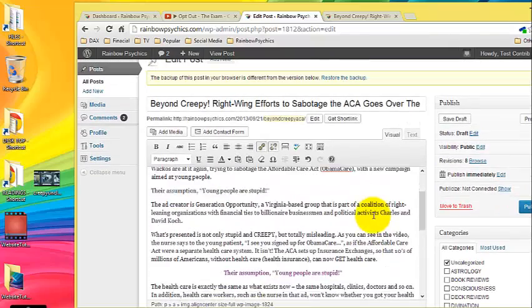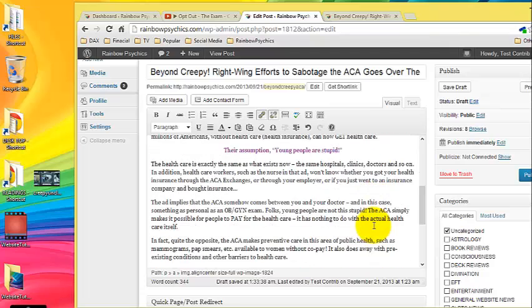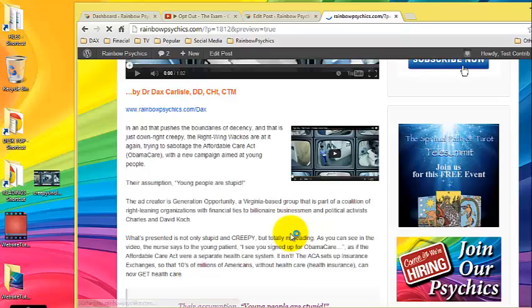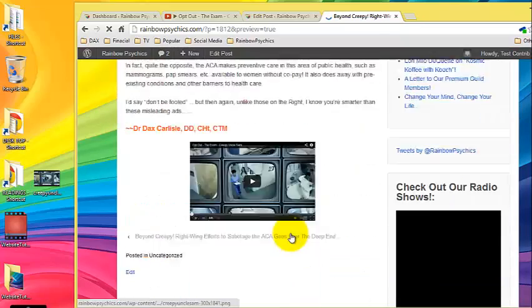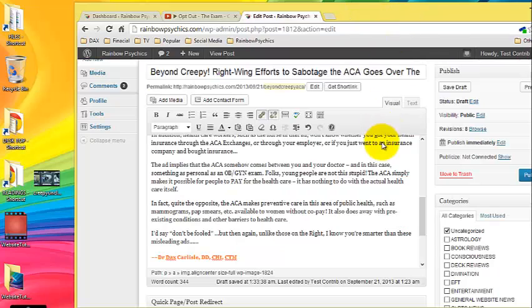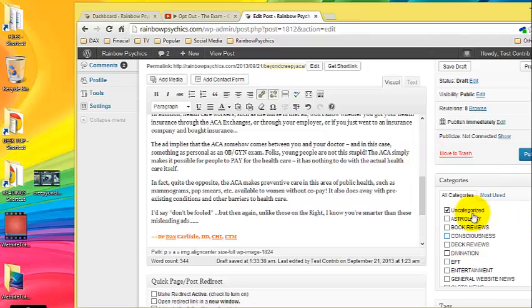We've got this all done. We've shortened the permalink. We've gone over to preview and made sure we like how it looks and everything like that. Okay, so what's left to do? Over here we need to categorize it.